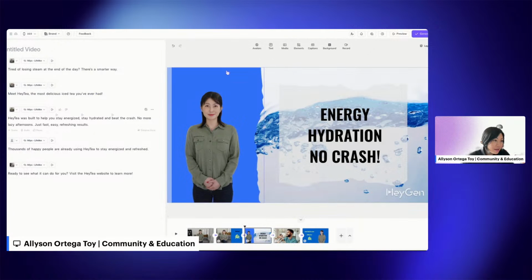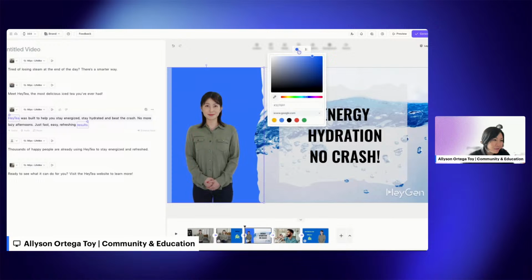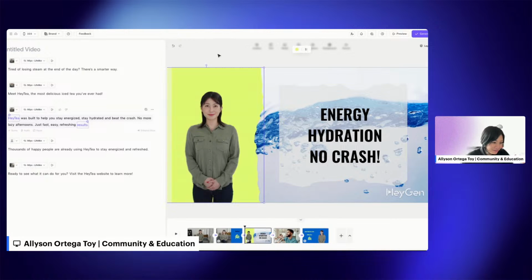And then for this one, instead of this blue color, maybe what I'll do instead is this fun yellow color. Okay, so we've changed some of the colors. Now let's talk about these B-roll scenes. By B-roll, I'm referring to this moving water image that's in the background, right? We are not advertising water, we are advertising tea. So we're going to change this to fit the brand a little bit better.